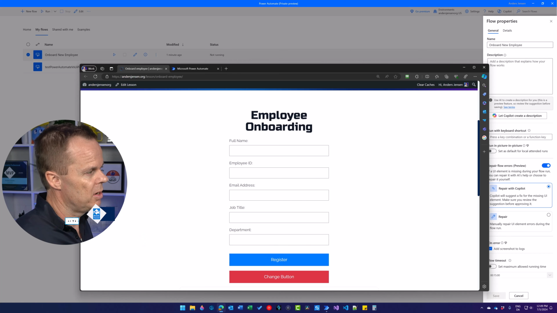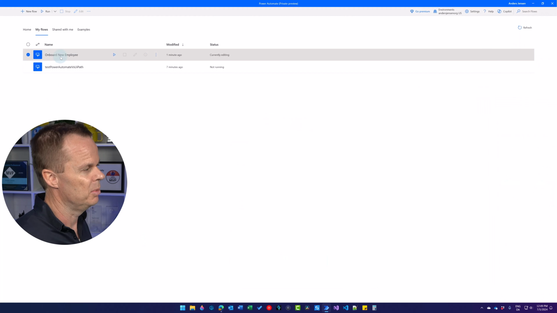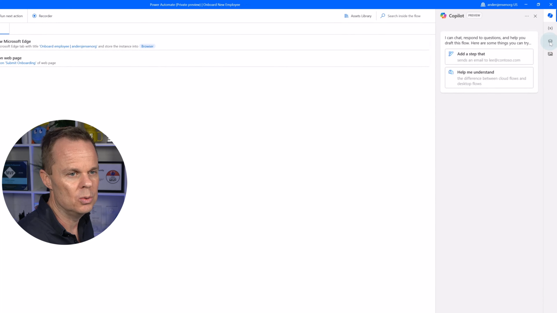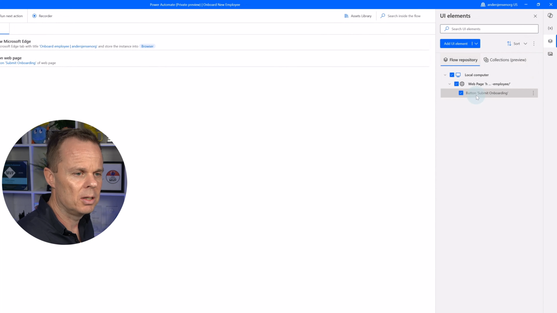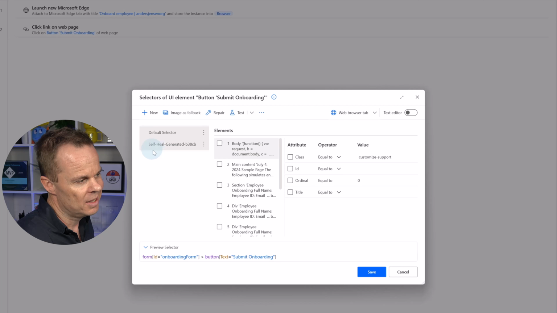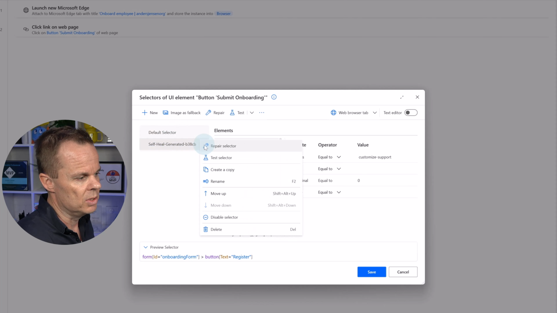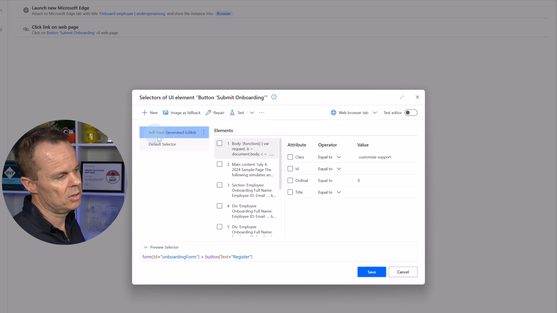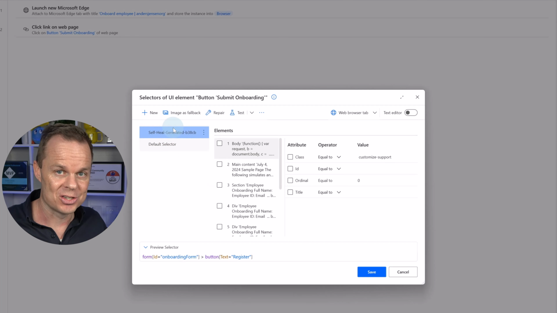And if I open up my desktop flow again up here, if I go over to UI elements over here, double click the button submit onboarding, I can now see I have a self-healed generated. You can see it clearly changes. I can choose to delete the other selector, or I can click these three dots and move the selector up so it looks for this address first. Microsoft Power Automate Desktop will never be the same.